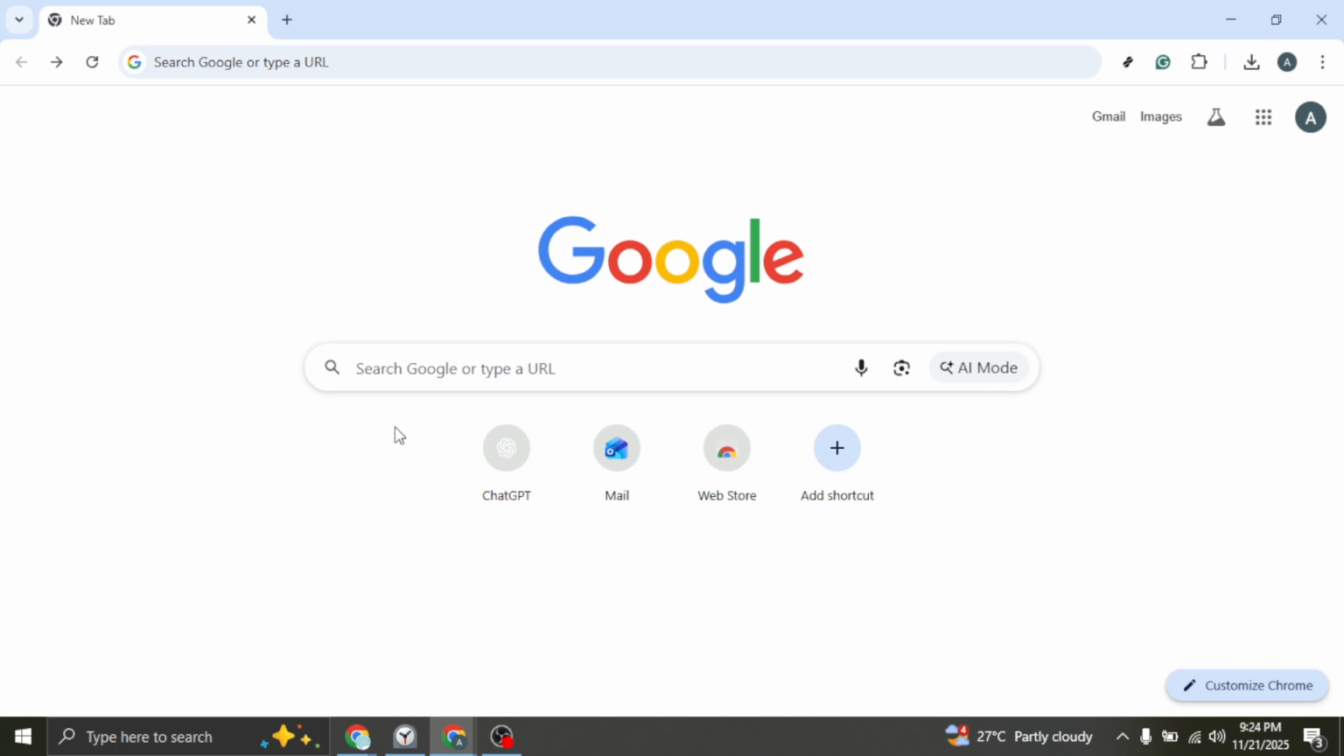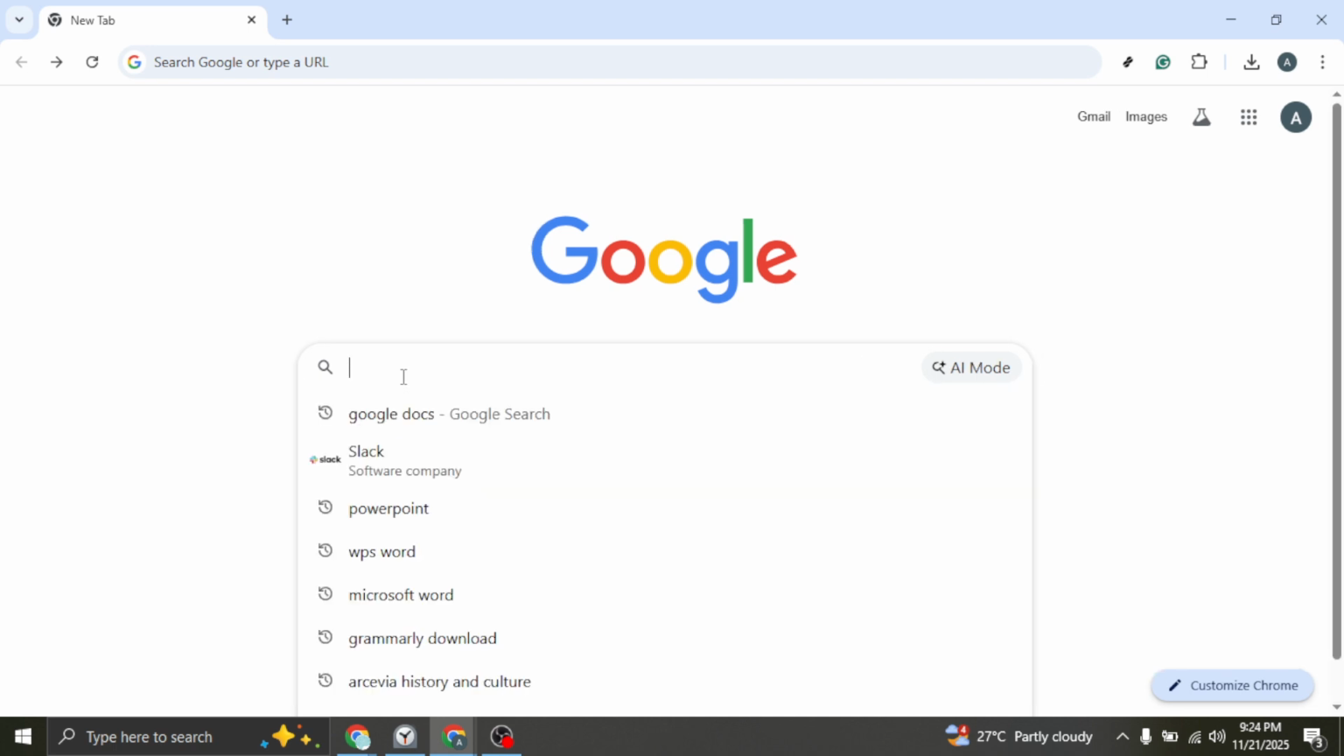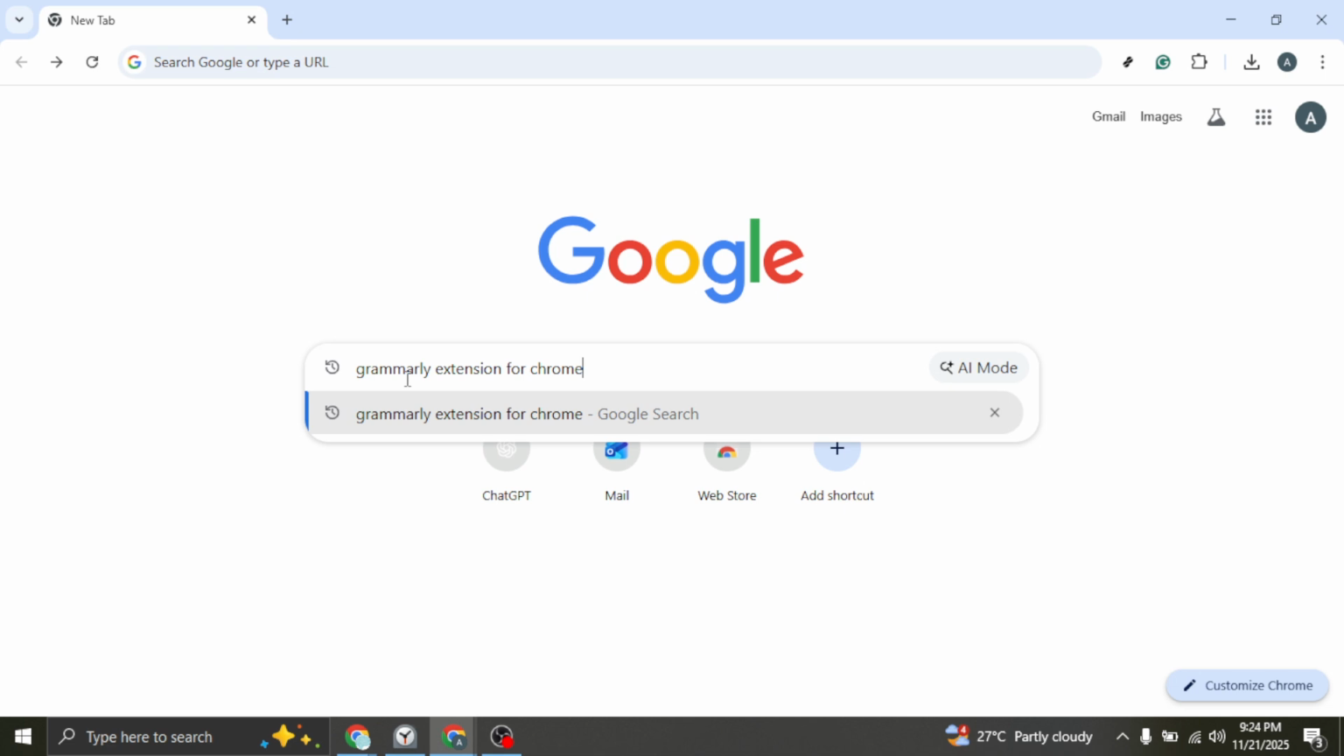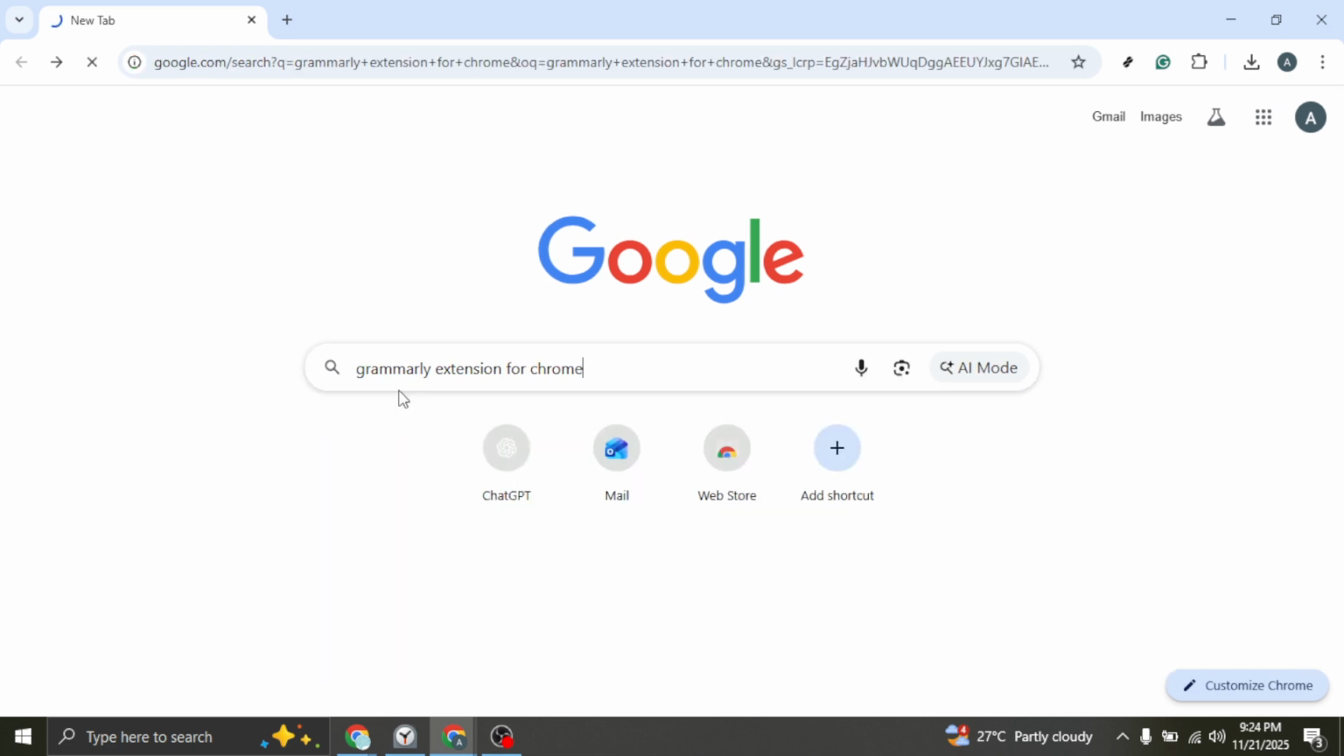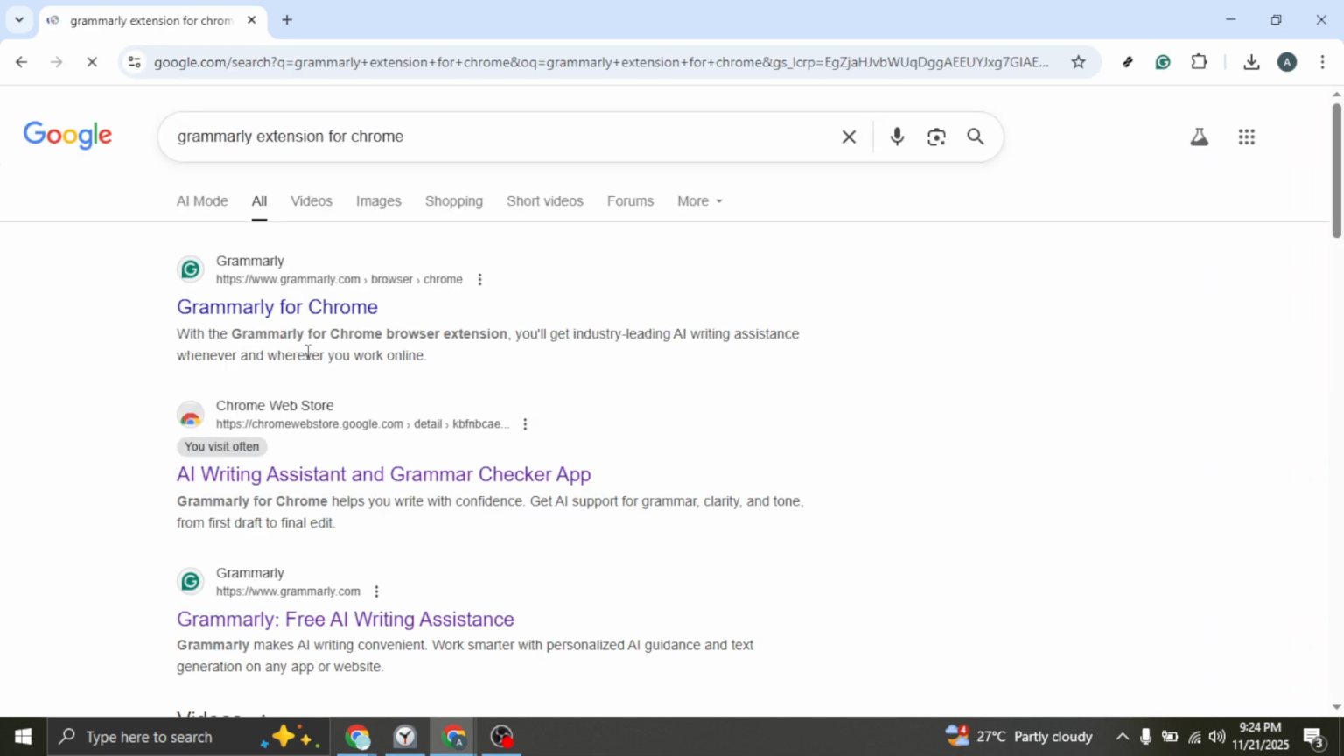Start by opening your browser and heading to Google. In the search bar, type Grammarly extension for Chrome. This will bring up the official result from the Chrome Web Store. Click the Chrome Web Store listing to open Grammarly's extension page.